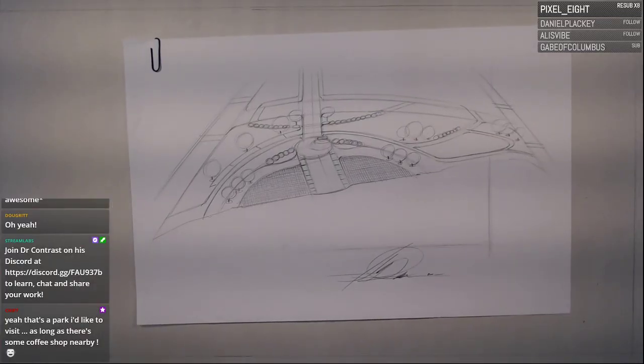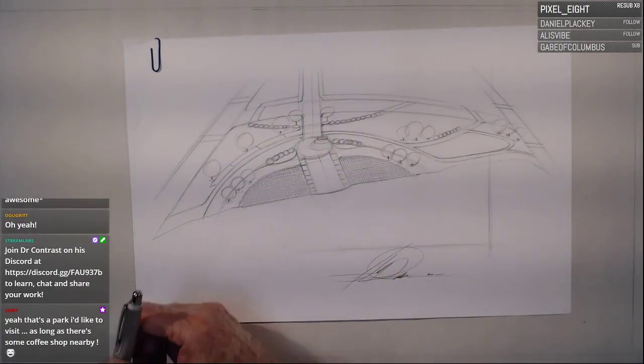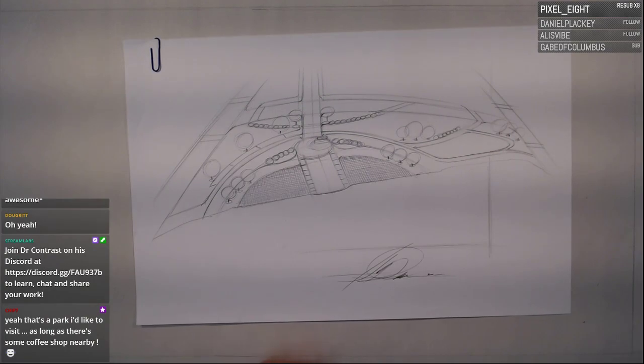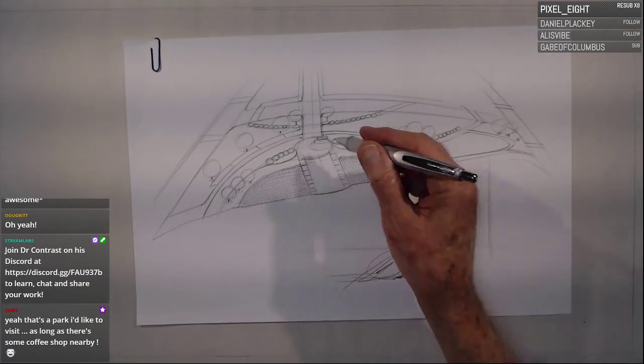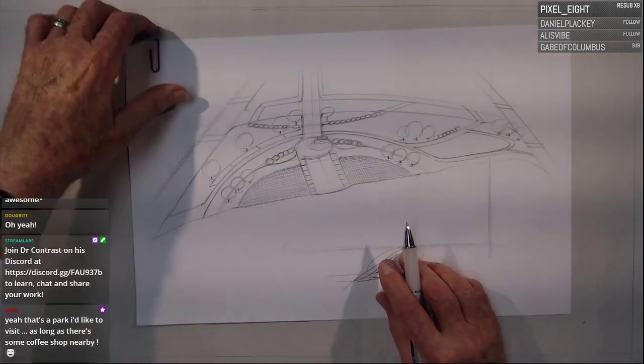Chip said, yeah, that's a park I'd like to visit as long as there's some coffee. Yeah, we put the coffee shop right back in this corner right here for you, Chip. There's a lot of real estate in there to work with, or else we could put it back in through here, or else right up front. So we'll make sure we get that accommodation for you. How's that?